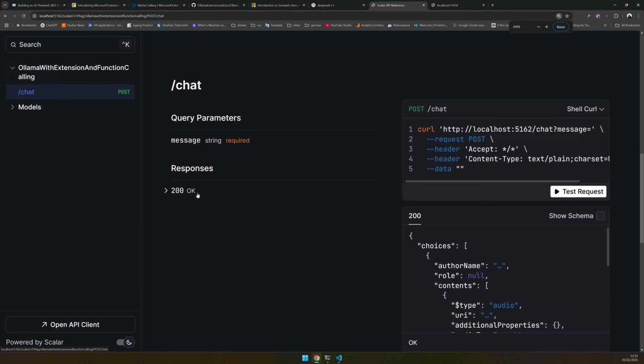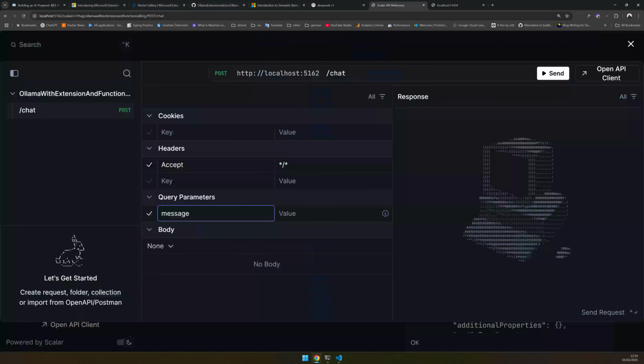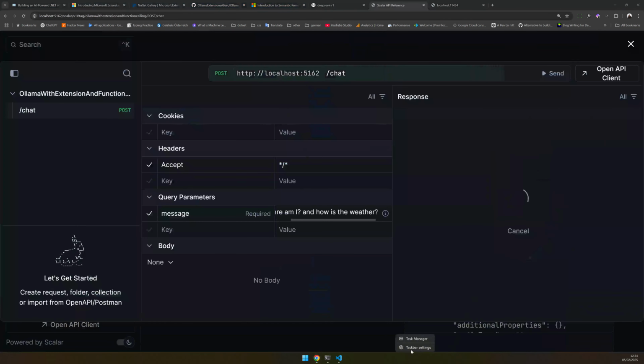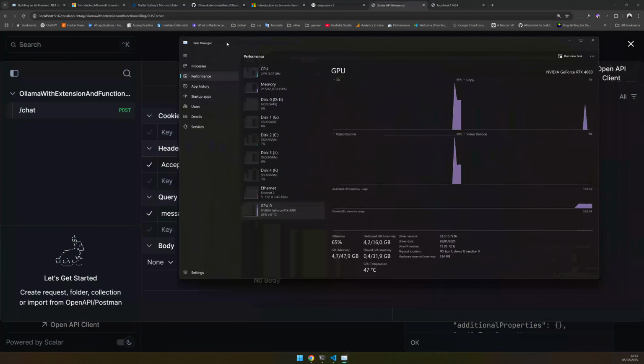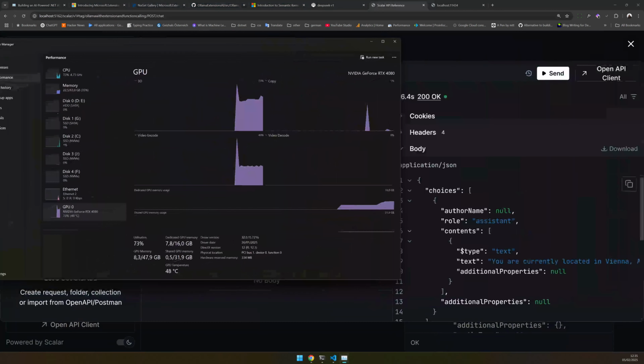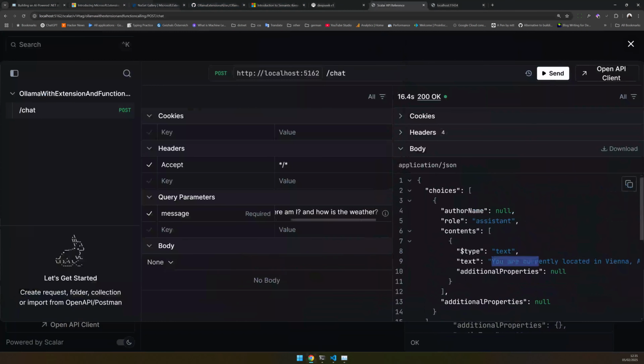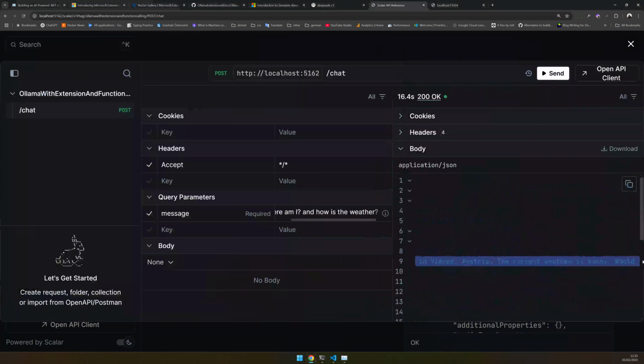Yeah, you see there is a chat text, there is a message query parameter, and if you go to my example, I have shown you where am I and what is the weather systems. The first request will take a while because it has to load the GPU in the memory. So you can see that my GPU started working, and as soon as the model is loaded, it will give you an answer. So the model ID is Ollama, and then the answer we got is like, you are currently located in Vienna, Austria. The current weather is sunny.